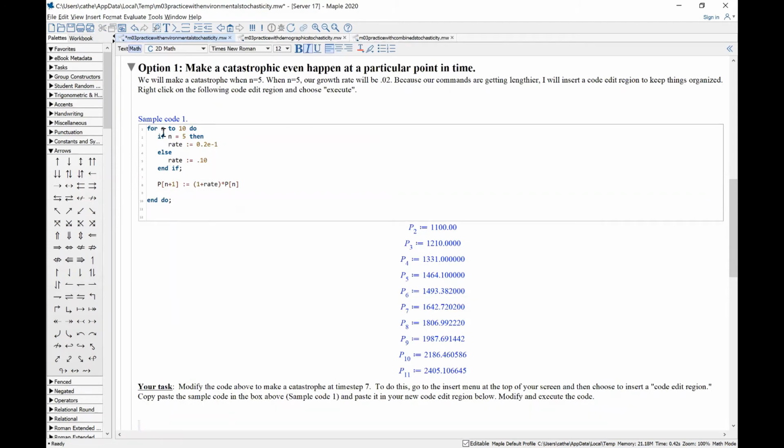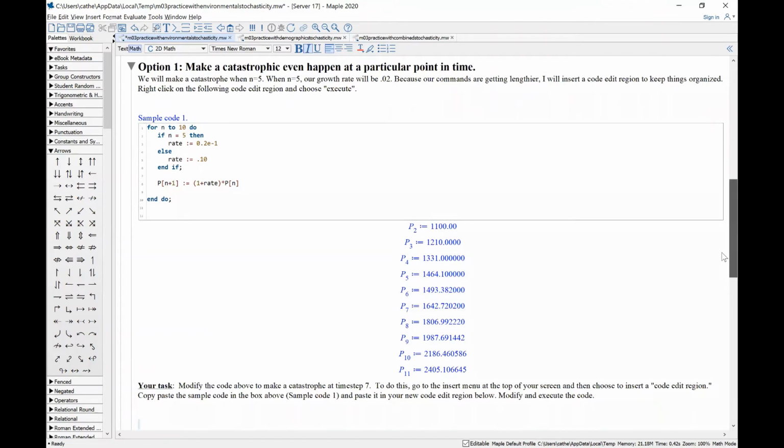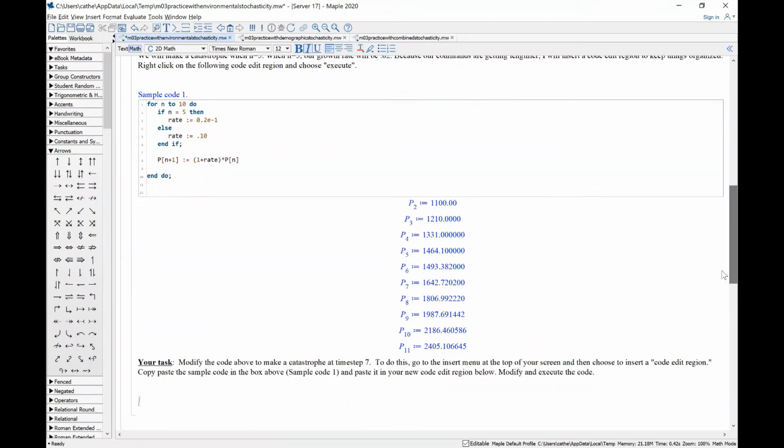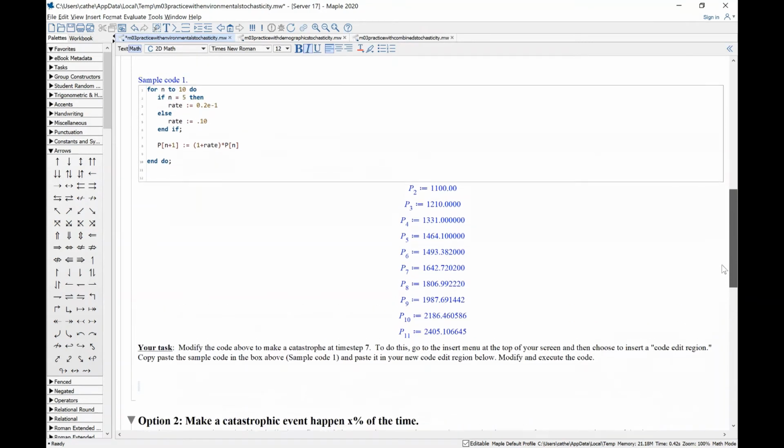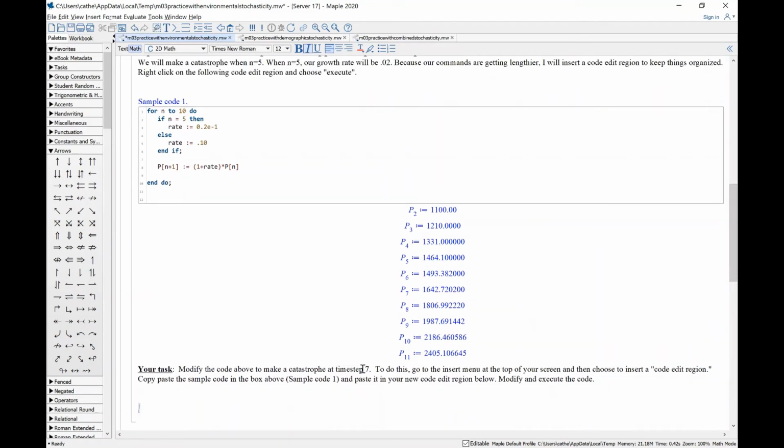It's a for loop. So for n going from 1 up to 10, what we're going to do is we set the rate at 0.1. But if n equals 5, we're going to have a catastrophe. And if n equals 5, we're going to lower that rate down to 0.02. And you can see that at that 5th time step, our population didn't grow very much. Now, as a practice, you should try to modify the code above to make a catastrophe occur at time step 7. So instead of it occurring at time step 5, you could change this to occur at time step 7.